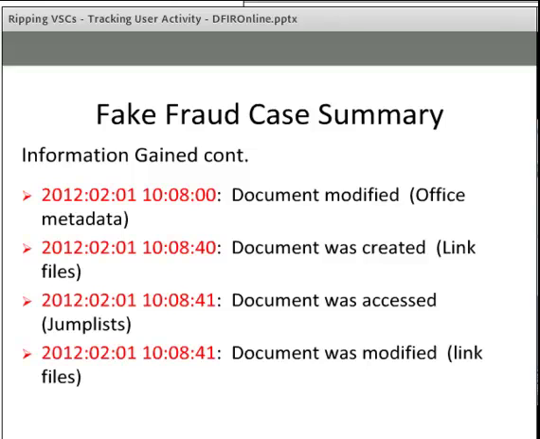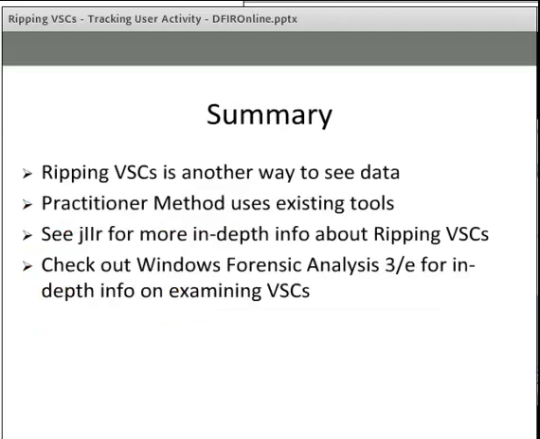So then some of the other things through the metadata and the link files and the jump list shows that the document was modified, when it was modified, when it was created on the system, when it was also accessed, and then when it was modified. So all of this just built it out for just one volume shadow copy. And again, you could do this across all the shadow copies, and it gives you a pretty crystal clear picture of what's going on.